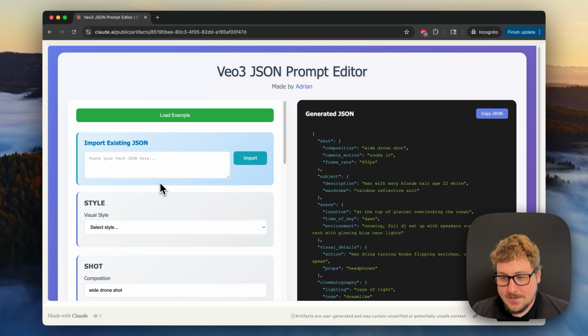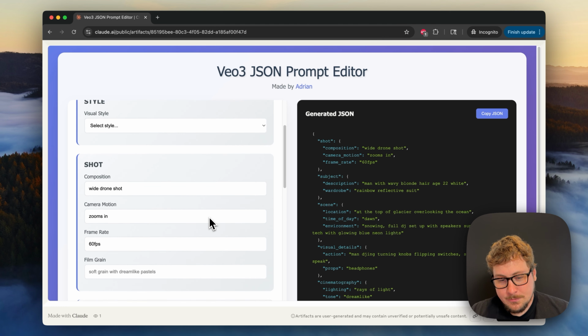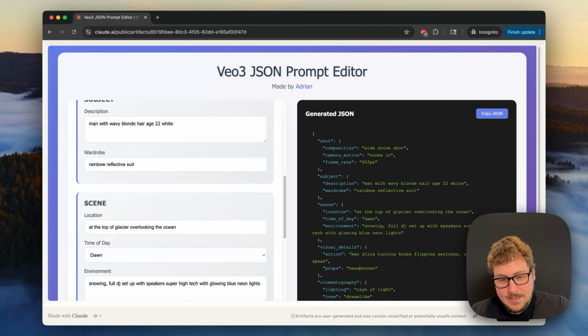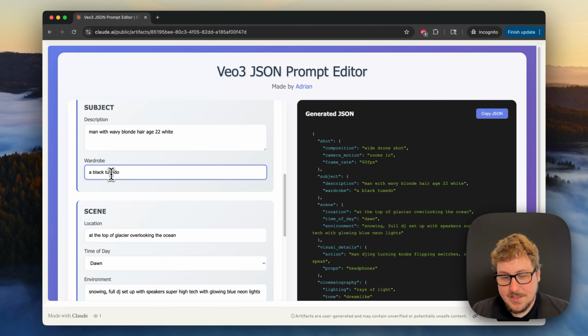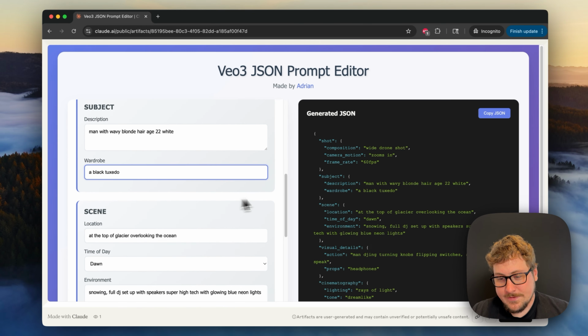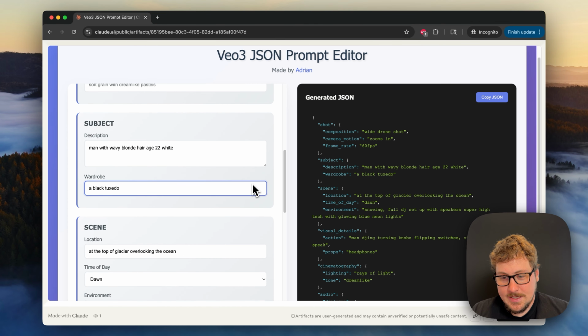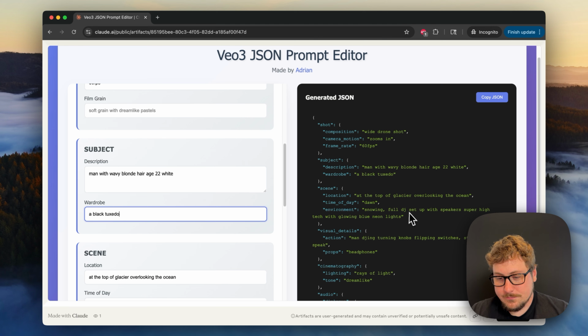And to have a template like this, you're obviously going to have to create it first. But the idea is, if you go back into your Google Flow and you have one that you like that you generated, you can just copy that text, put it into the import, and then it will import everything to here. And then, for example, if you want to change the wardrobe from a rainbow reflective suit to something else, boom, I just changed it right here. Everything else will stay consistent, and then I can re-render this video.